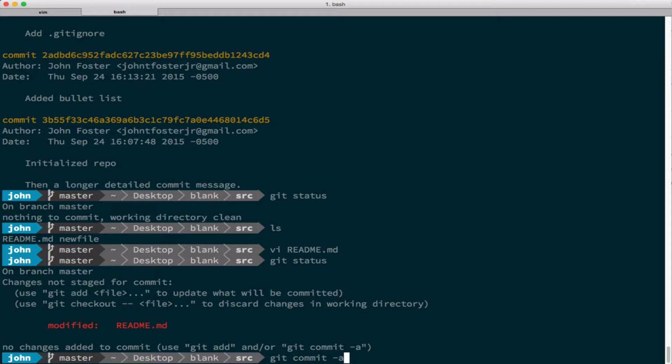So if there's a file in the repo already, and I've made a change to it, commit that file, right? If there were 100 in there, it would commit all 100 of them, any that had been changed, okay? But that saves me that extra git add step, right?